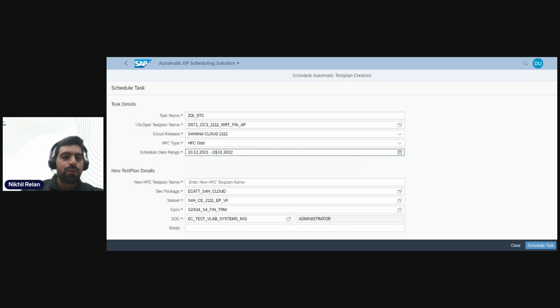The date range is for which I want this solution to be activated to derive the scope, generate the test plan, and then execute. So I give the date range from the 10th of December to the 12th of December. I want my solution to propose, create the test plan, and execute the test cases based on the changes which have come into the system. All right, so I have done that.